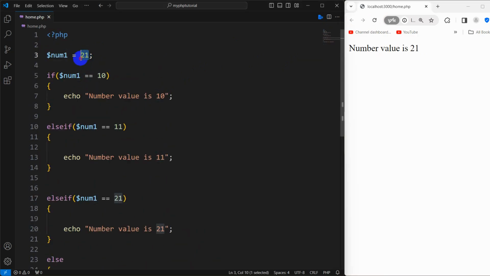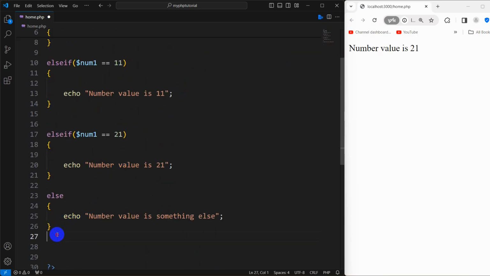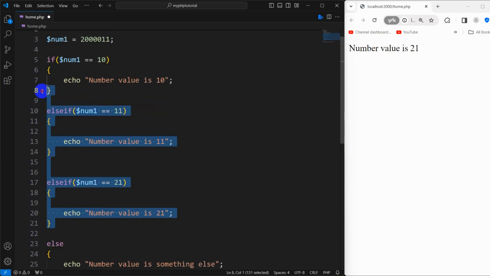Let's give a different number here. Let's say the value will be 2011. So this time it should print whatever we have inside the else condition because all those conditions are wrong.